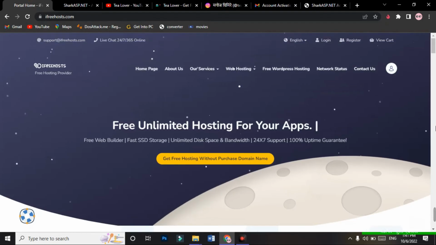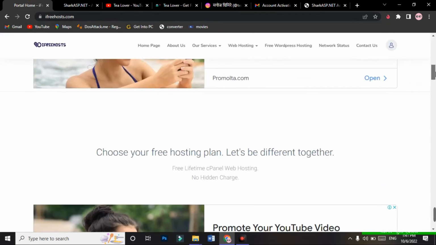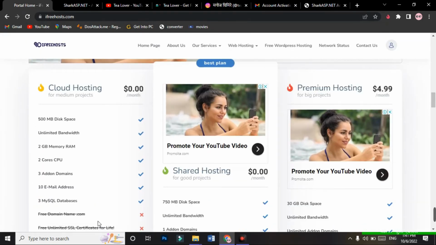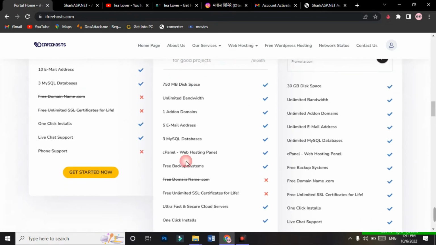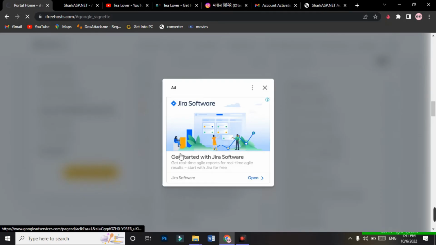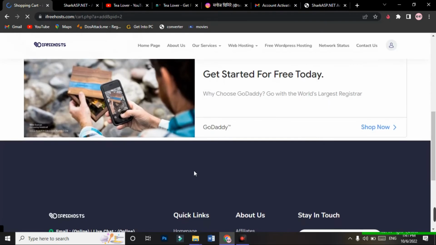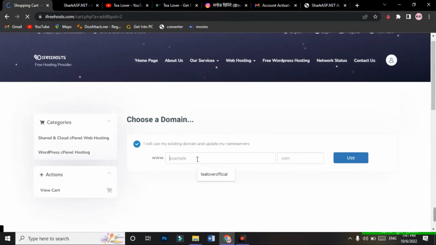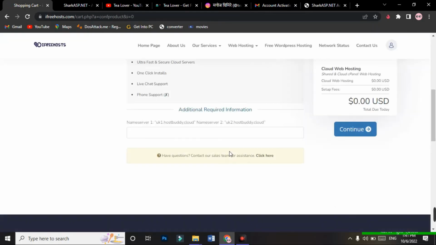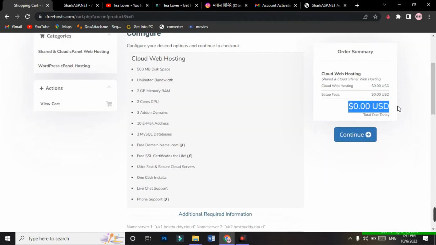Now we will move on to Ifreehosts. On this site you can find two free hosting options, cloud hosting and shared hosting. So you can choose any one. I'll go for the cloud hosting right now. Click on Get Started Now. Now you have to choose your domain to start your hosting. I want to use this domain for my hosting. Just click on Use. Here you can see 0.00 USD. So just click on the continue option.